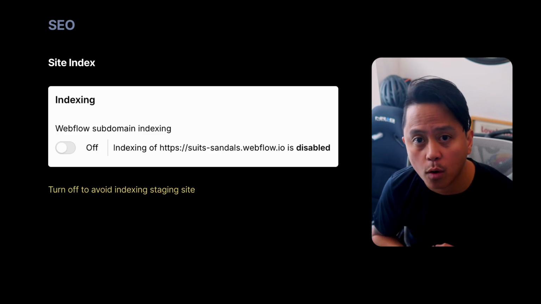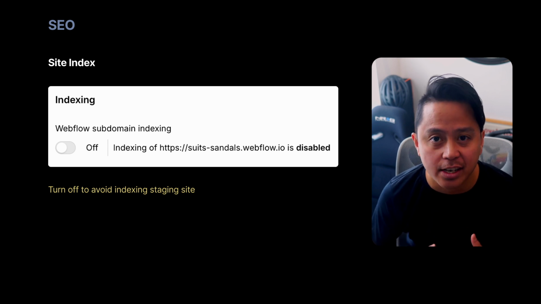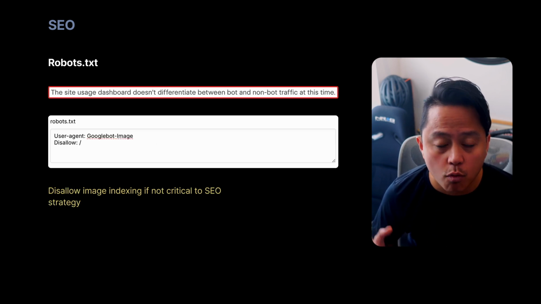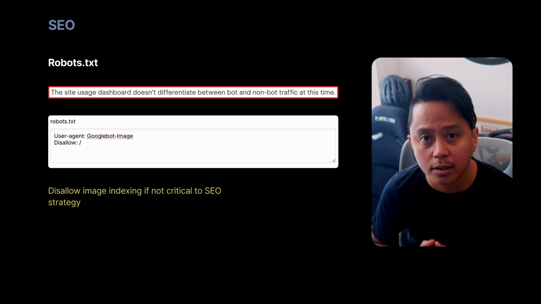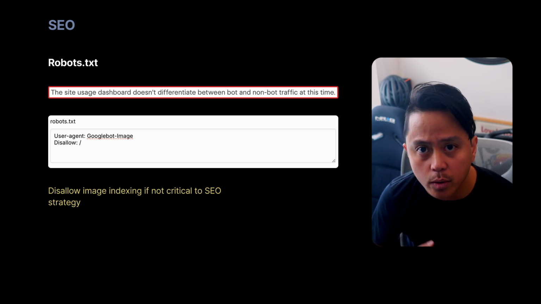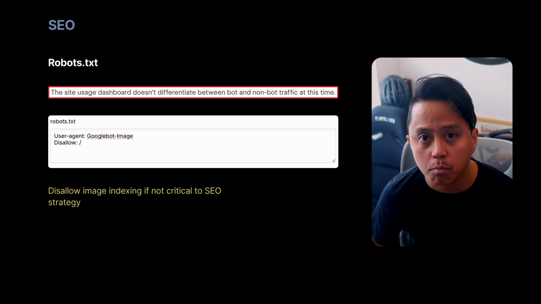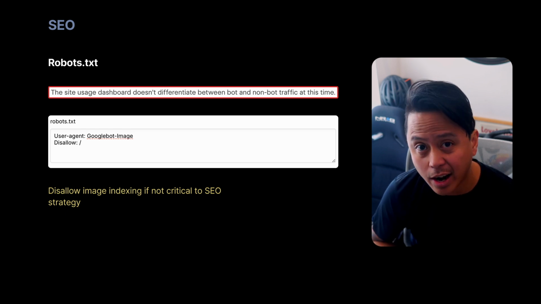SEO is a massive topic, so let me just highlight the key points. First, make sure your Webflow IO domain is not indexed. You don't want search engines picking up your staging site. Second, set up robots.txt. Remember bandwidth usage? Webflow treats bots just like regular visitors. So if there's no SEO value in indexing your images, adding a simple rule in robots.txt can help cut down on unnecessary traffic. And honestly, the rest should be handled by an SEO expert.